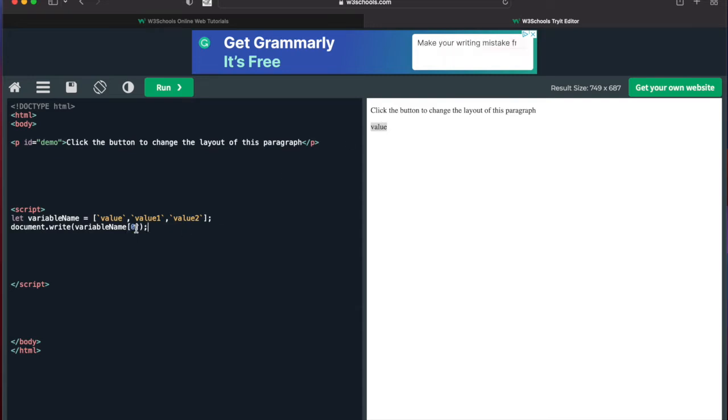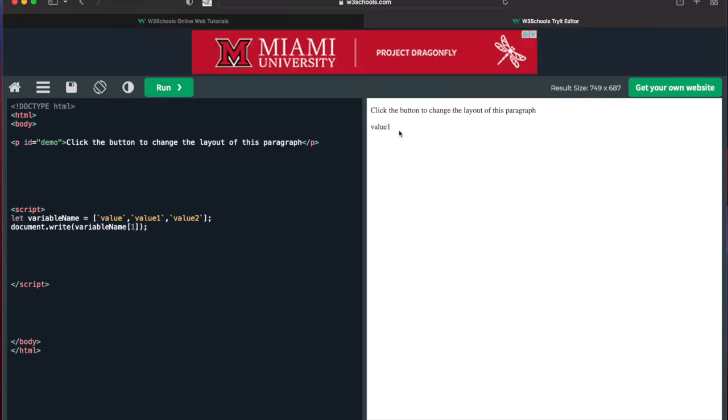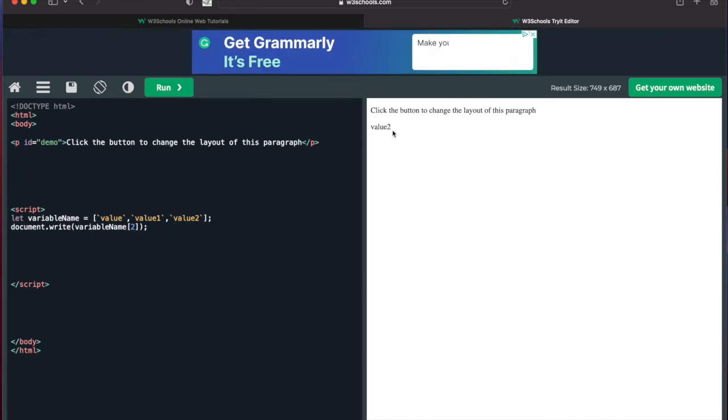And so if we wanted to access the second value in this array, which is index number 1, then we replace that with 1 and hit run, and you'll see it prints out value 1. And the second index number is accessing the third value. So if you hit run, it'll print out value 2. So that's a basic string array.